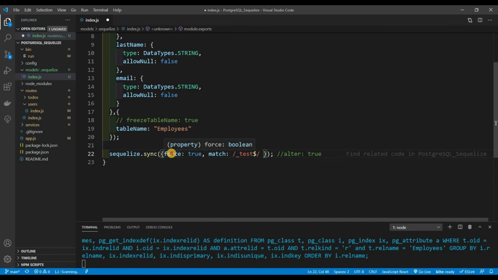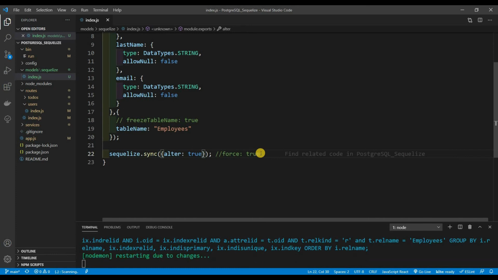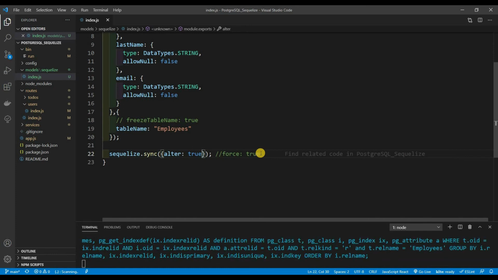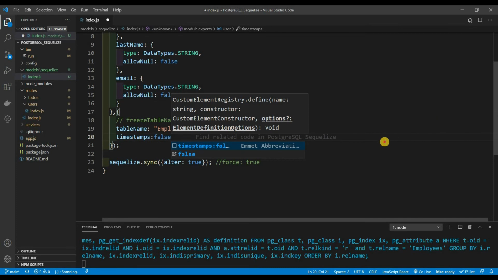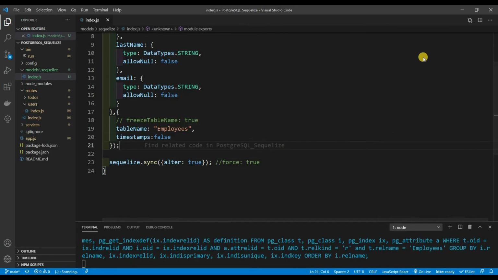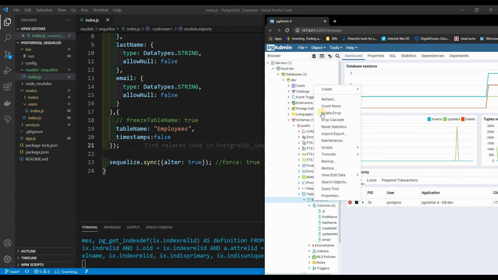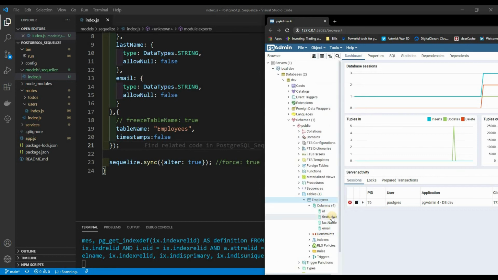Now let me actually change this back to alter, and this is force. And let's say that you don't want the timestamps, right? Because automatically, Sequelize does give you the timestamps. Let's say you do not want the timestamps. All you have to do is right here say timestamps, set to false, right? Since we altered something, once we hit enter right here and go back over here, it should, I hope it did, refresh. Yeah, it got rid of those updatedAt, createdAt properties.